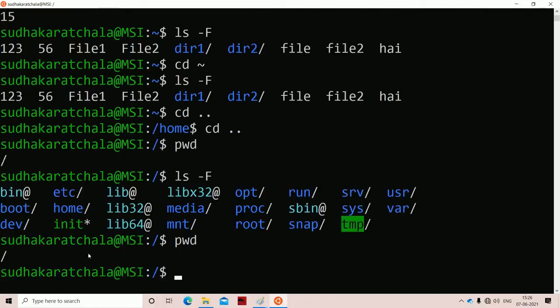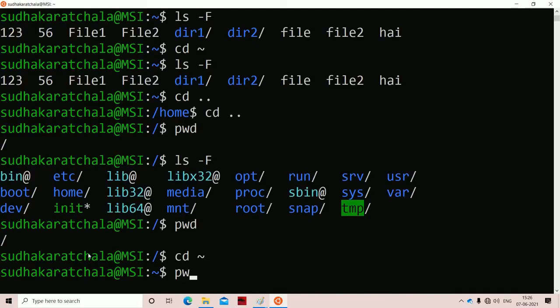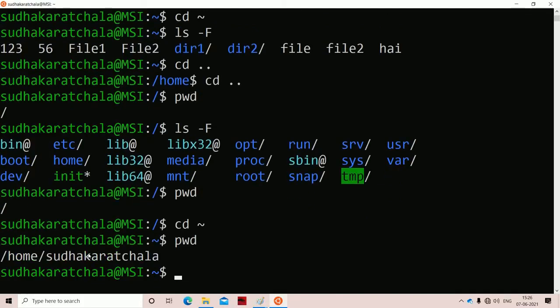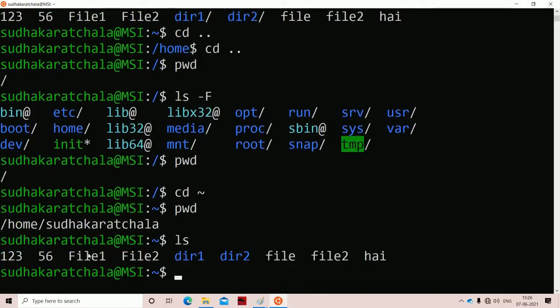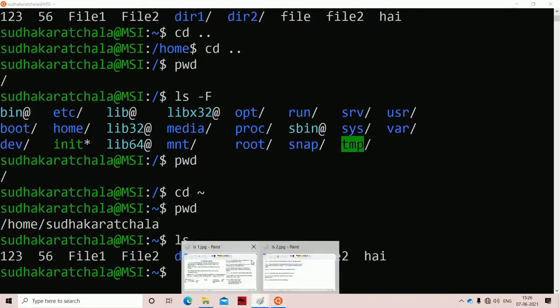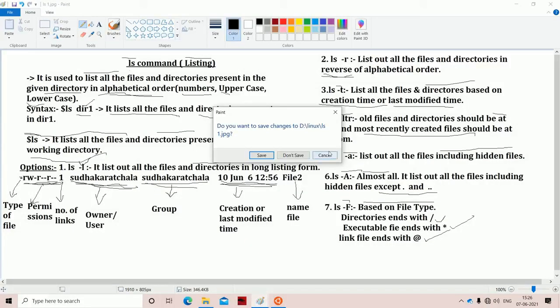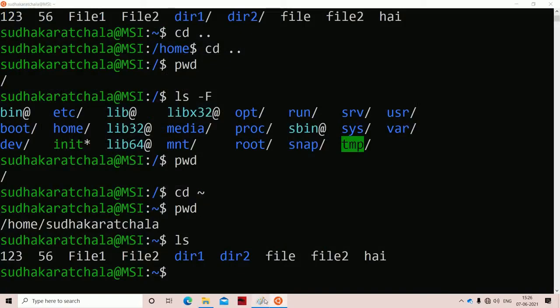Now we are at which directory? We are at the home directory. Now let us move to our account. So now we are at our user account. So with this ls hyphen capital A, 7 options are over. Now let us see the next option.